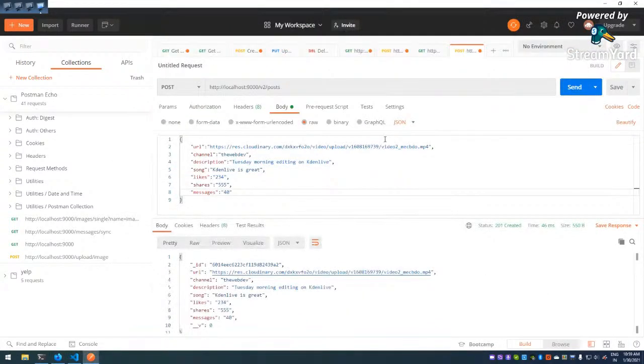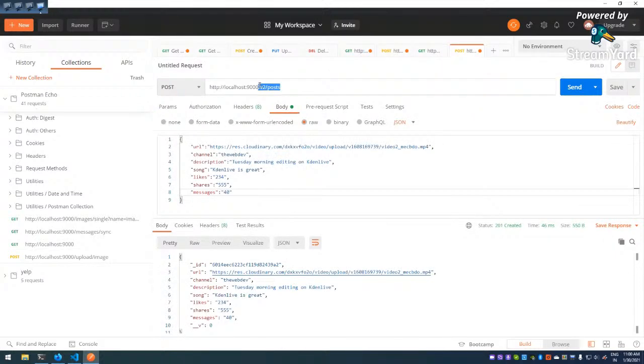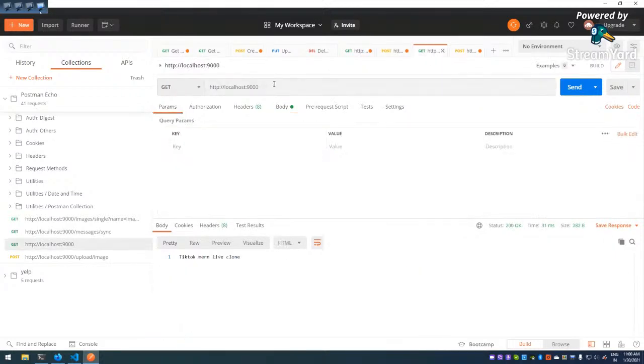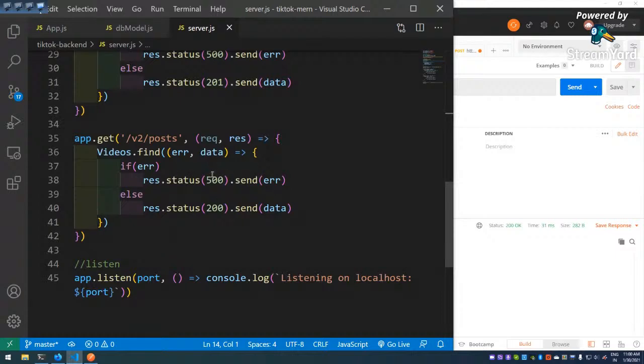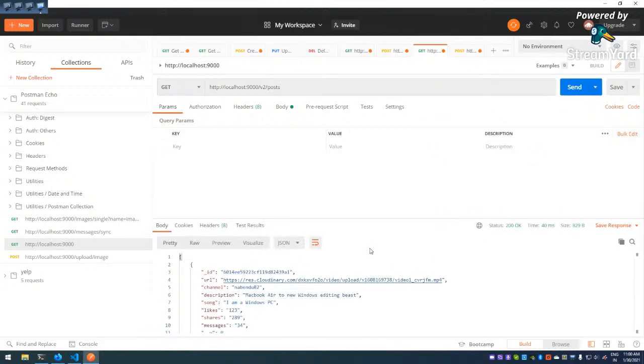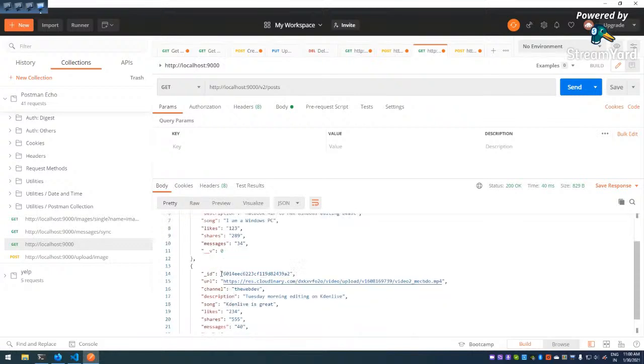Okay, so let us quickly check our get endpoint also. So let me come here and take this from here. The get endpoint is this endpoint which we have created, which will give us all the data, because we use find. So we have to check this also. Let me send it, and we are getting all the data. This is also important: we are getting an array of objects, and this is quite nice to get as an array of objects.